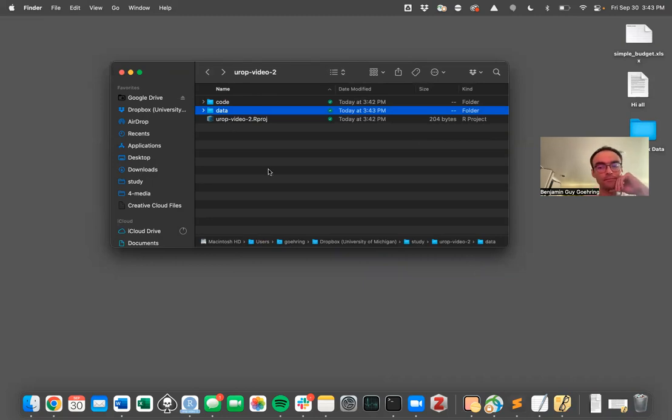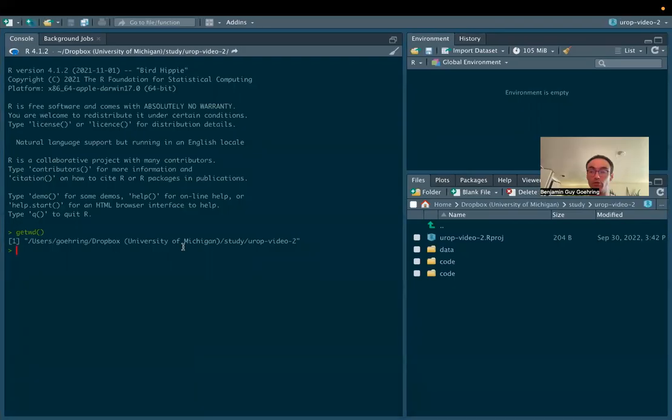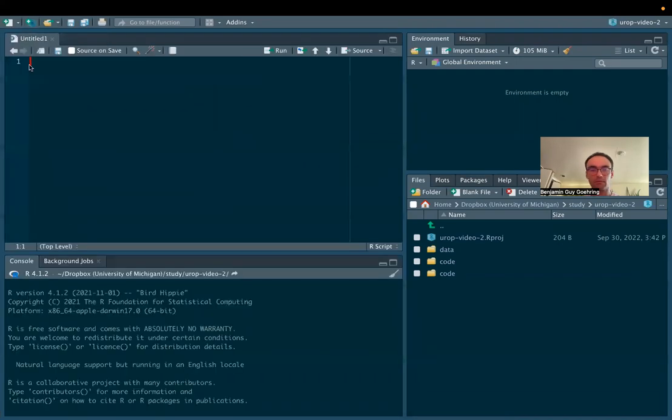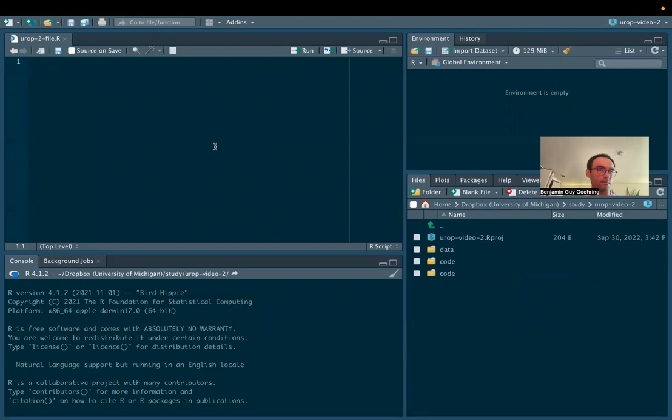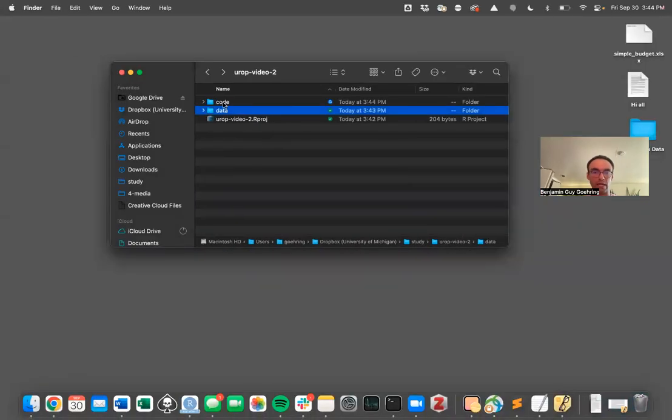Okay. So let's go back to RStudio. Let's create a new R script, and let's save it. I'm going to call this UROP2 file, and I'm going to save it inside my code folder. Cool. So now let's just look at what this looks like.